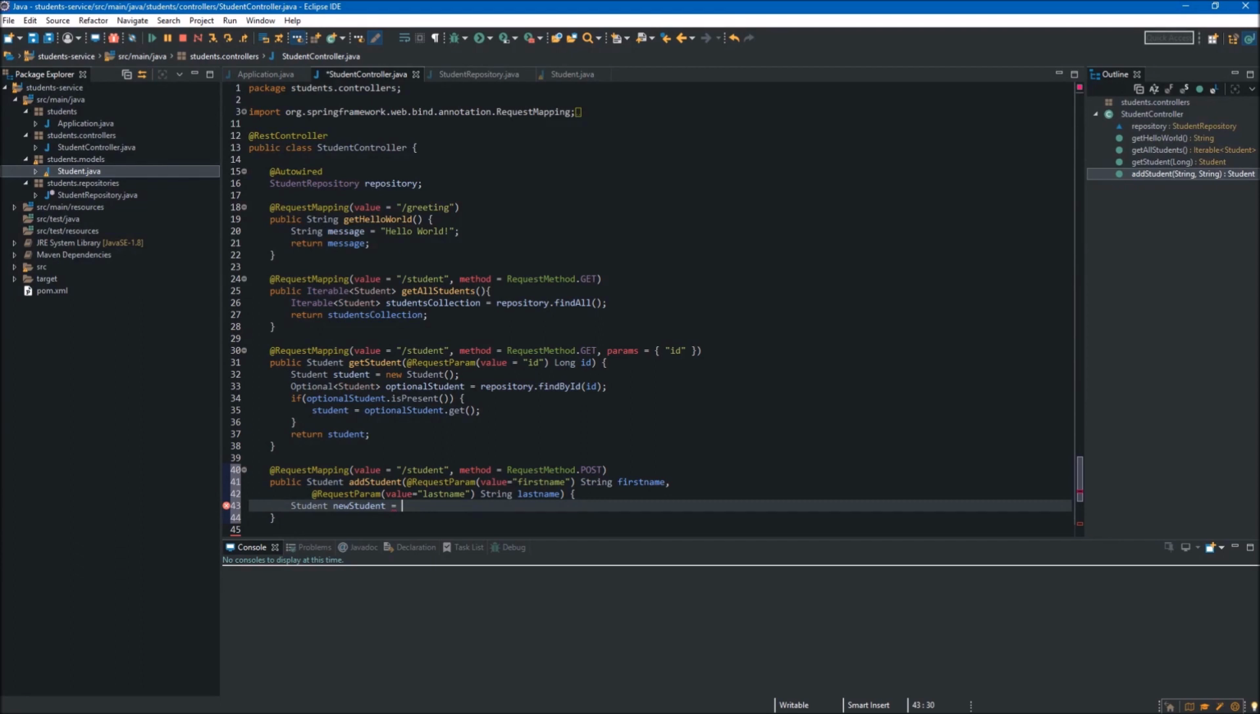Now we use the new keyword. After this we use the Student class name to call the constructor, and between the parentheses we are passing first name as the argument and also last name. So the new object will be created. Now we just have to save our new object using the student repository.